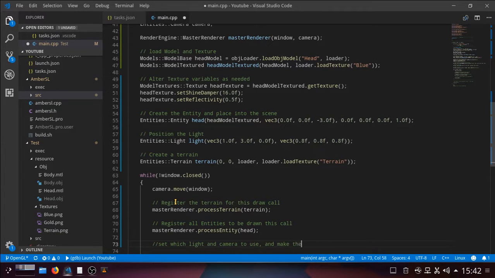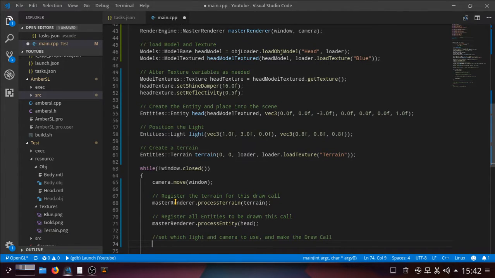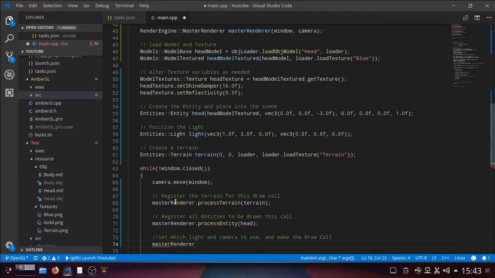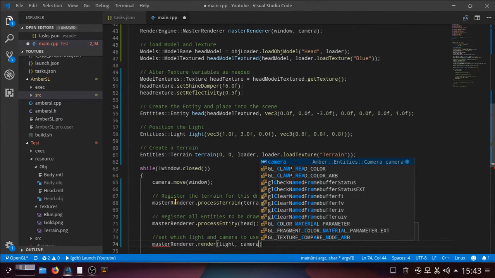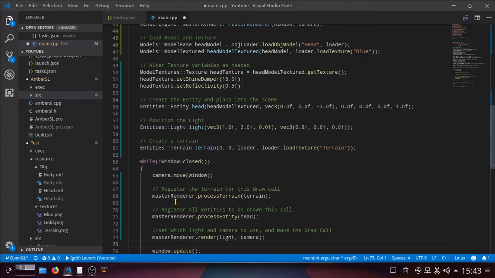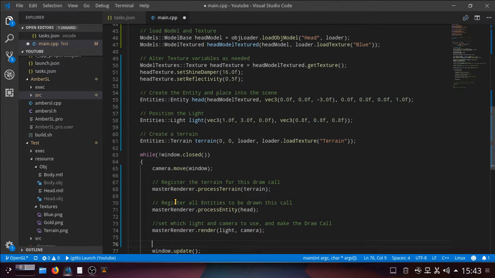Then make the draw call. Put in those capitals there because it really does matter. That there is only one draw call ever, because we've made a master renderer so we could do it. So it's master renderer dot renderer, and it's open brackets, and what did we ask for? Light camera. Yeah, that'll do it. Thank you. So that's light camera action.